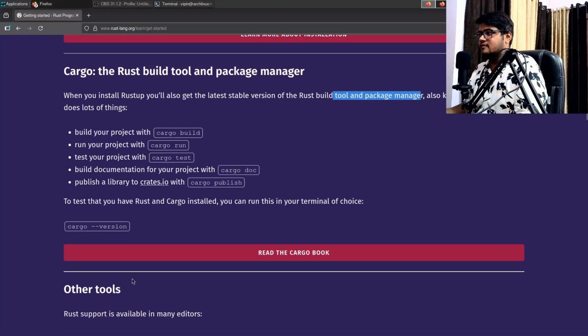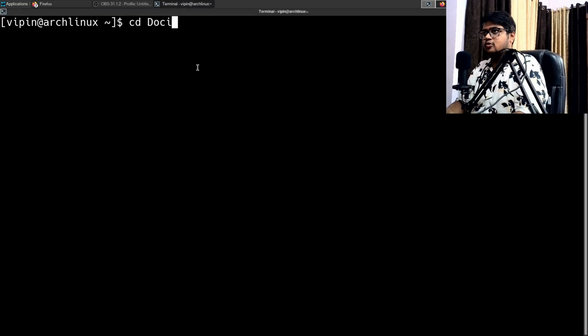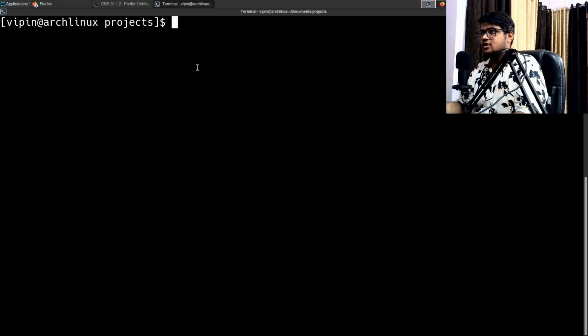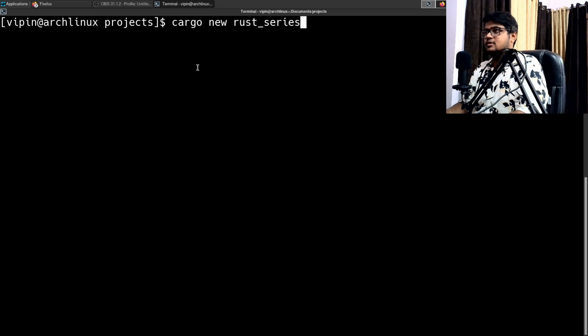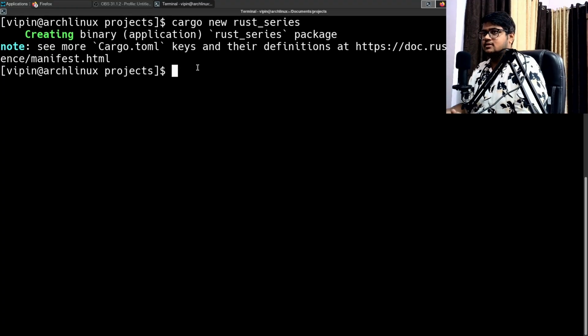All right, now that we have Rust installed, let's go and start our first project. I'll go to Documents and Projects. Right now, if I need to start a new project with the help of cargo, I'll run cargo new. What do we name it? We'll say rust-series. So in order to create a new project with cargo, we use cargo new rust-series. All right. The project has been created. Let's go inside it.